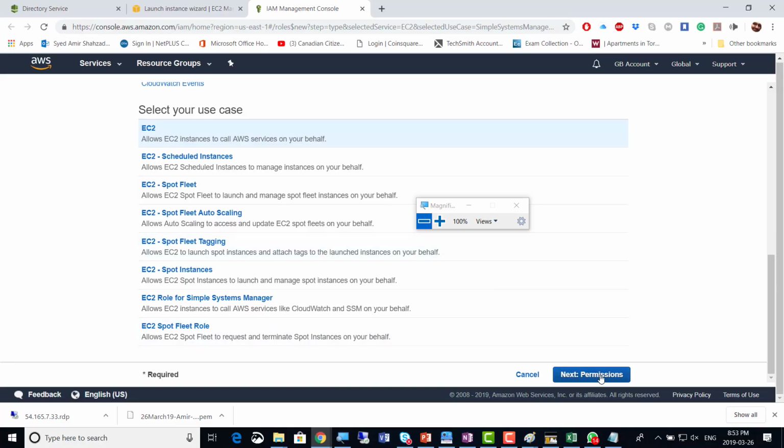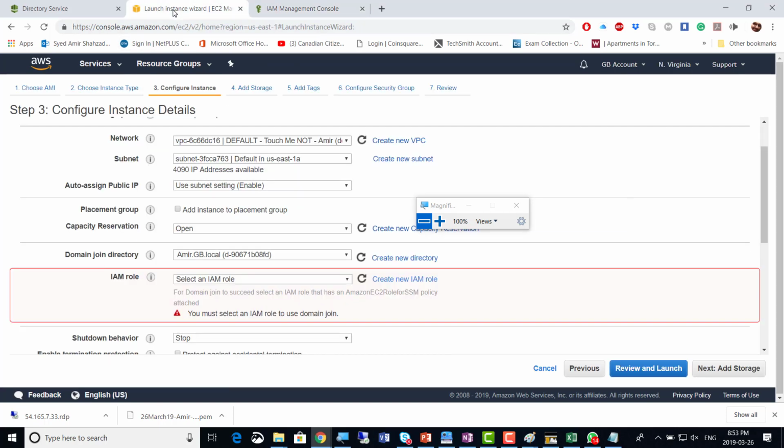One second, sir. Mine is bringing a blank screen. Again, the create new IAM role is also a blank screen. Oh, all right, let's check it out. And it's not Virginia, right? Not Virginia is not acting well now.